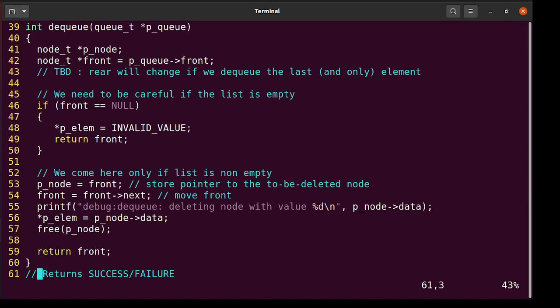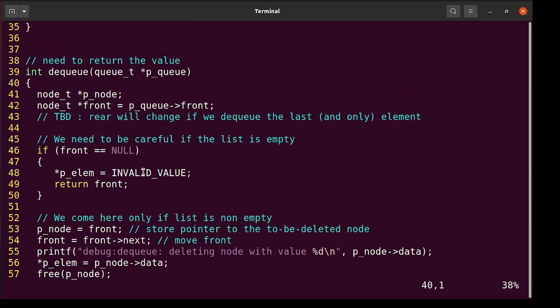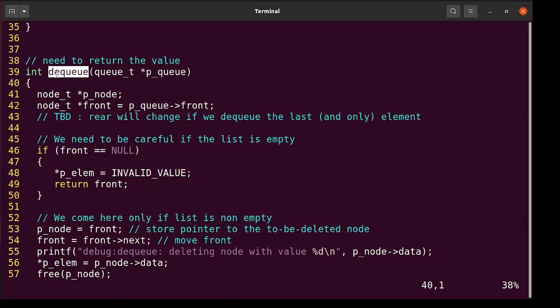In fact, yeah, so I think this code is under progress. Ultimately it will return success, failure, or something like that.